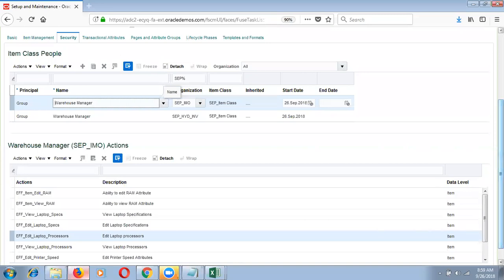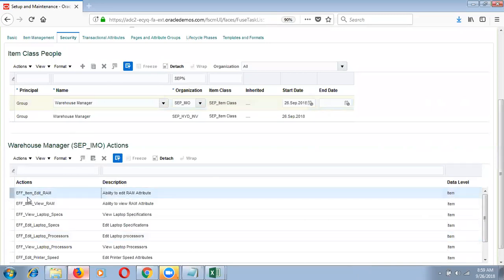Okay. So, is everyone clear with security? This is a customized action, EFF edit laptop specifications. But actually there is a concept of extensible Flexfield. With the extensible Flexfield, we can capture additional information, plus that additional information we can use in web services also. For that additional information, these are the seeded EFF values available in the application.